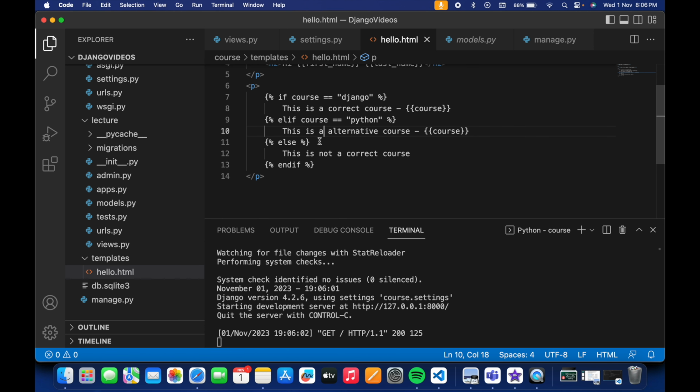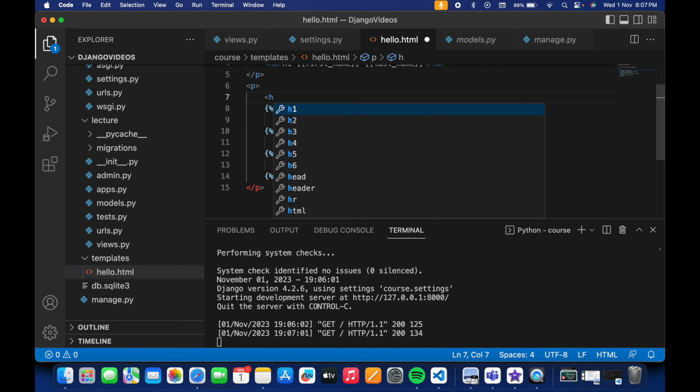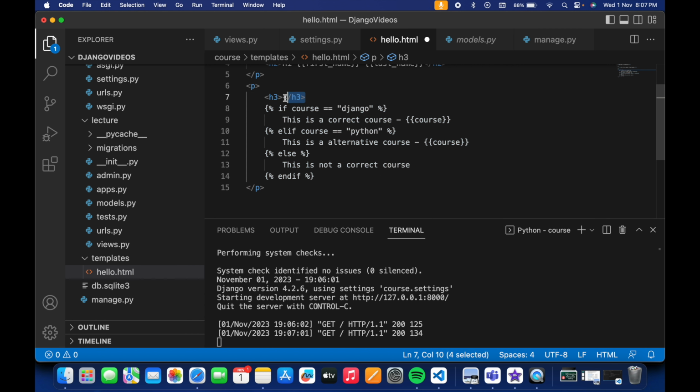We can also make it something like this. If you want to view it a little bigger, you can make the whole thing in the h3 tag. Fine, let's see now. Cool, this is the alternative course, Python.